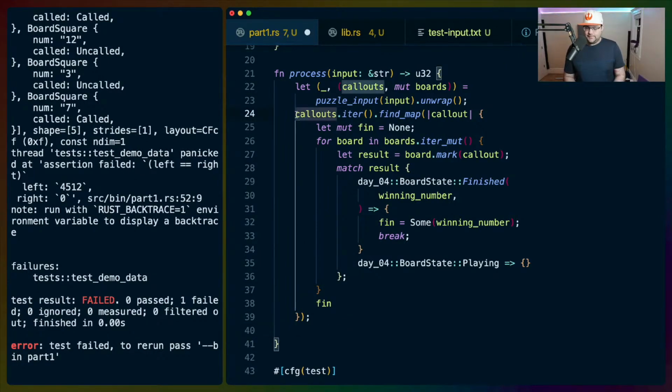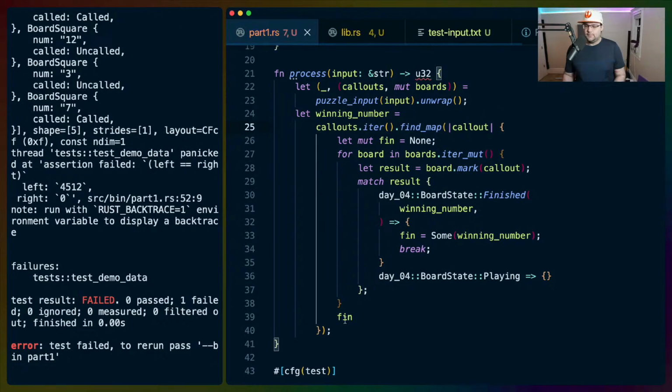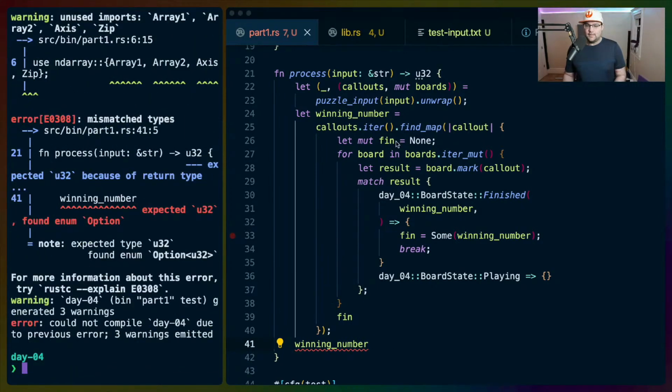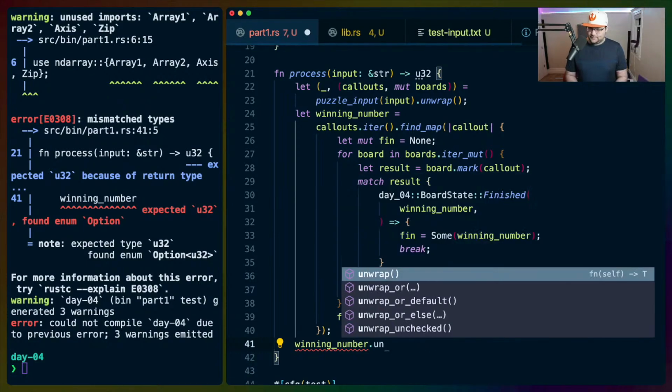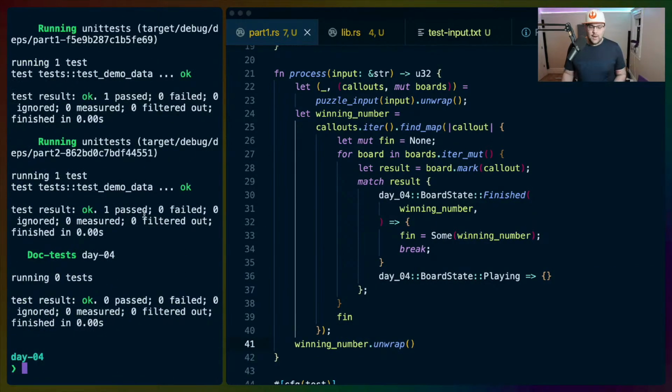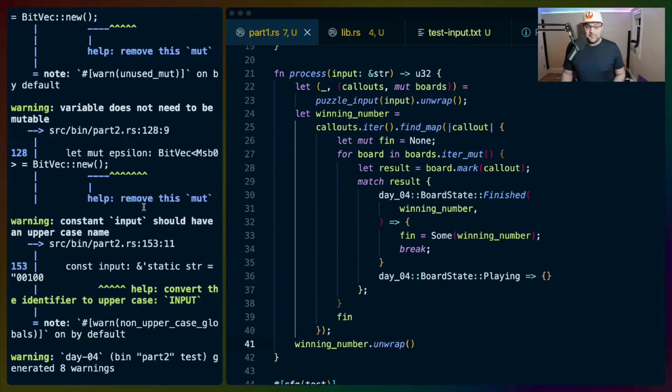Okay, so there's this. Let winning number equal this. And then we do winning number. And we realize that that is not a valid return type. There always has to be a winning number, so I'm going to unwrap it. And our test passed.